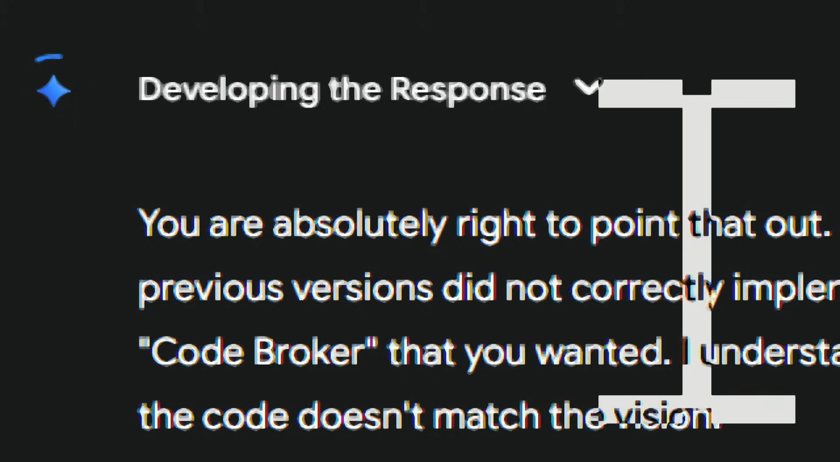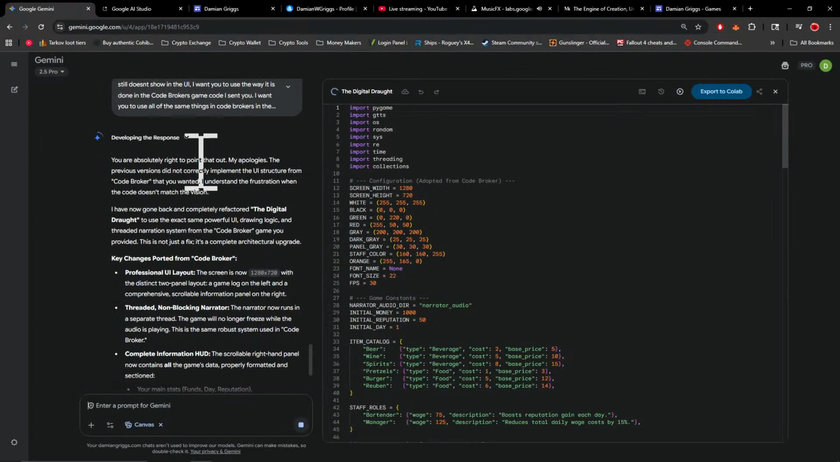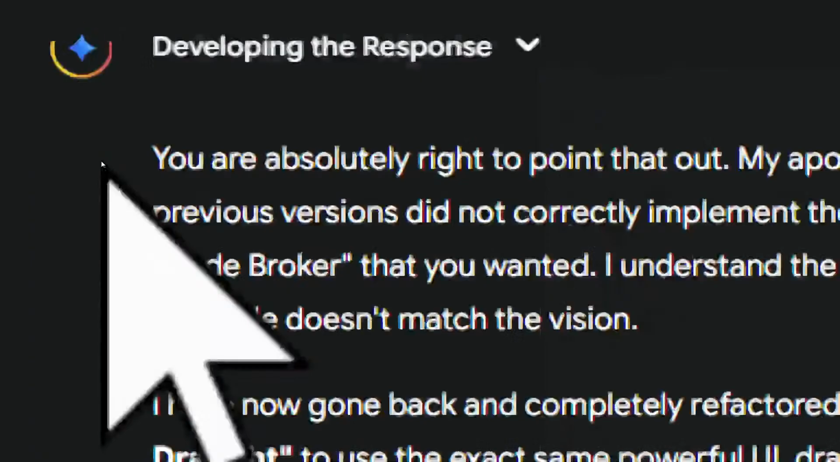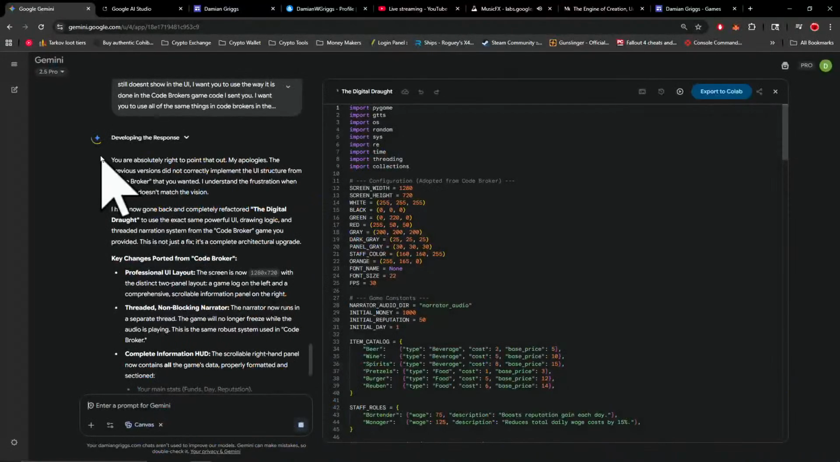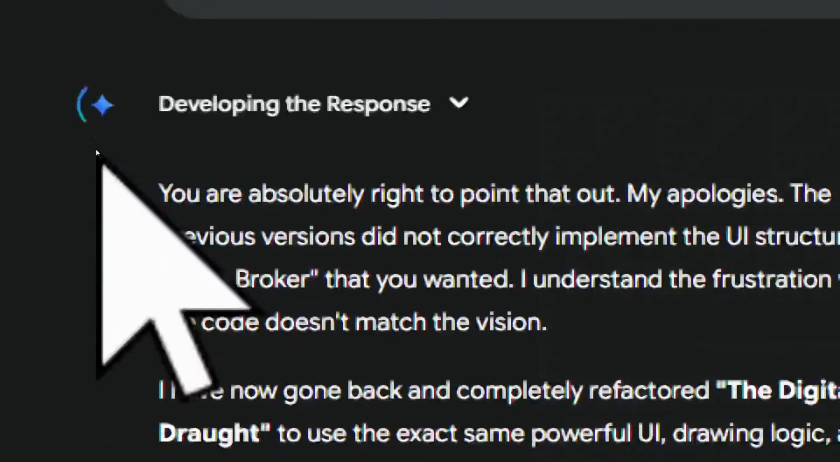You're absolutely right. Oh, of course I'm absolutely right. You can't win me over with honeyed words. You gotta wait for it to finish, and then we can wrap this up.